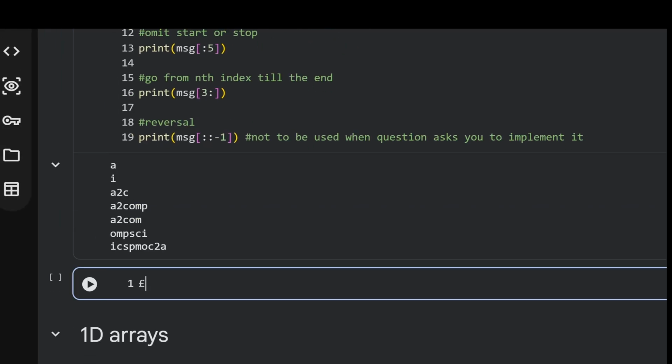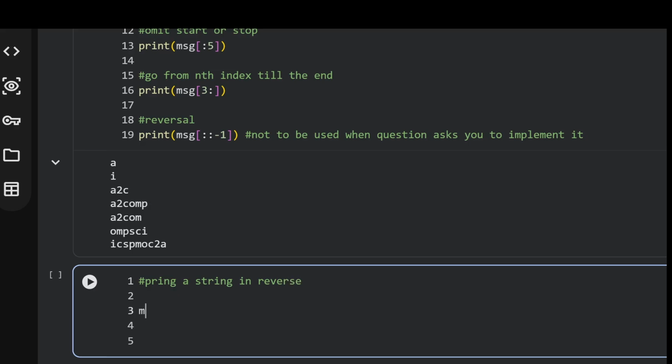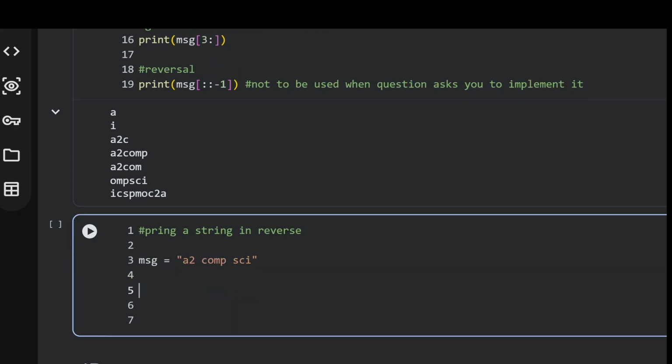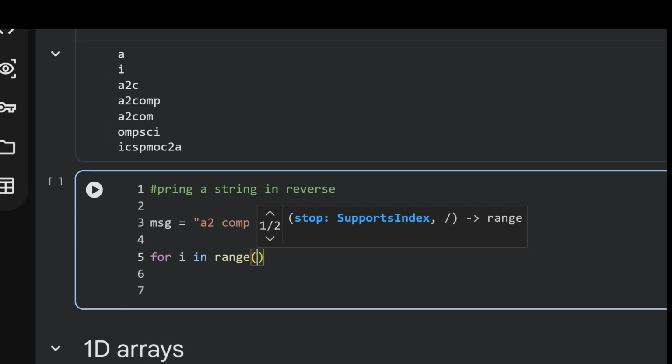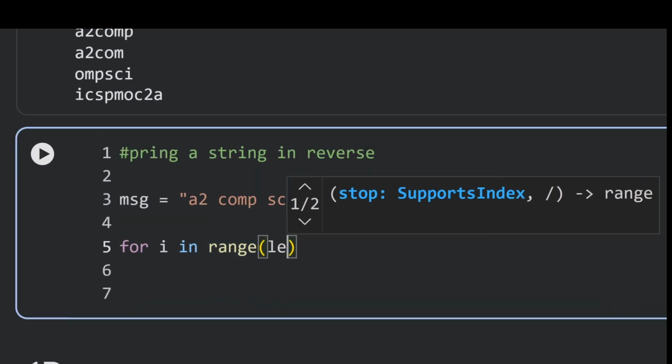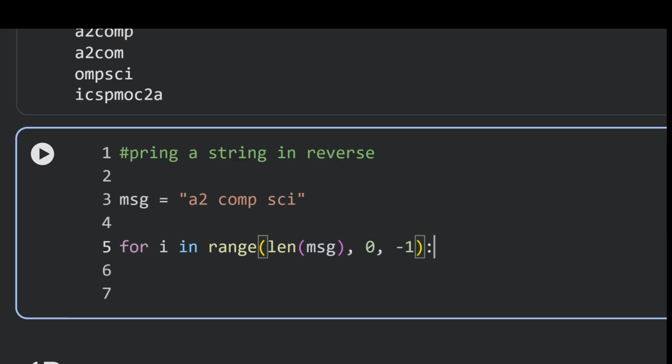And then one last thing, if you want to do it in a sort of a program, print a string in reverse. So again, we have the message, we have A2 comsci. So if I want to print this in reverse, we need to use a for loop and we need to run it in reverse. So for i in range, we can run it in reverse by starting from the length of the string and going till 0, and in step we'll do -1.